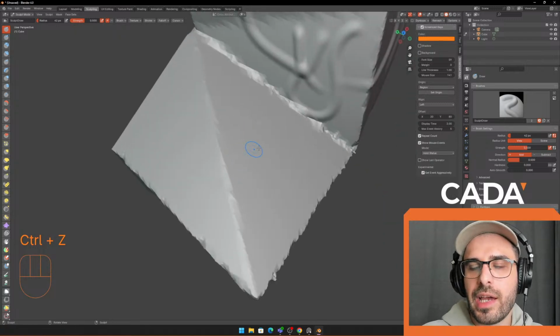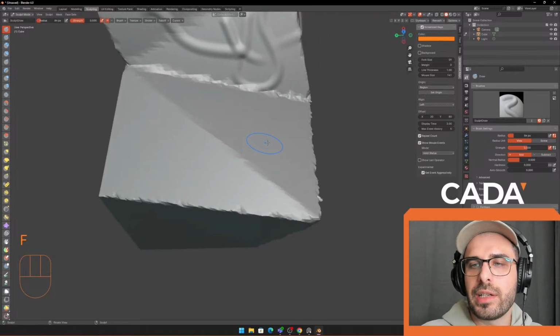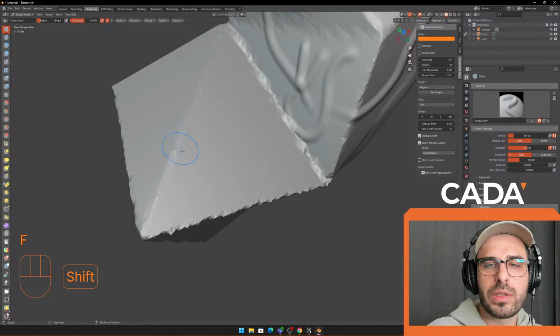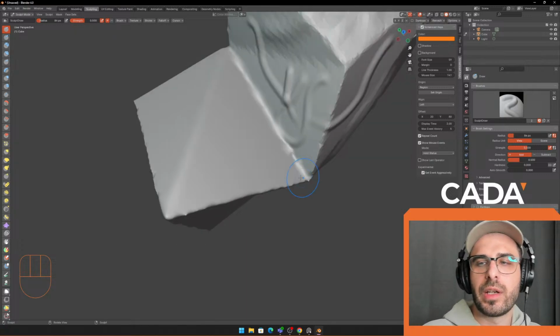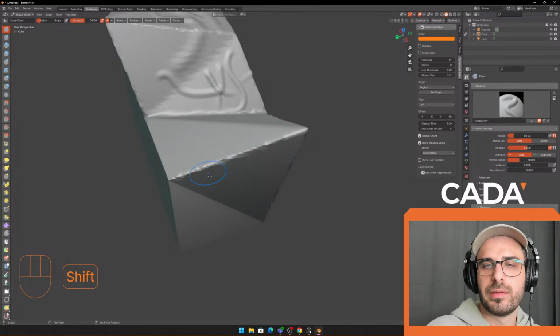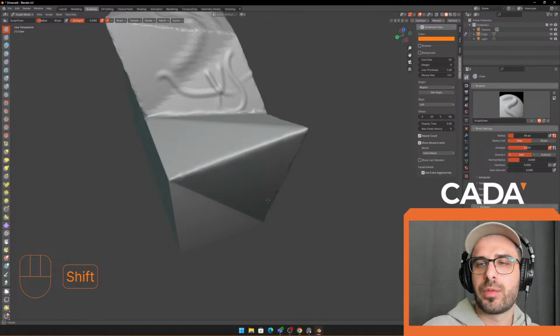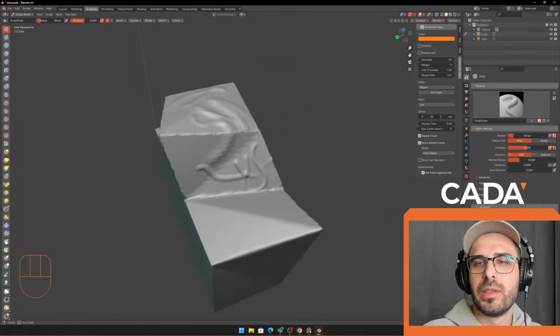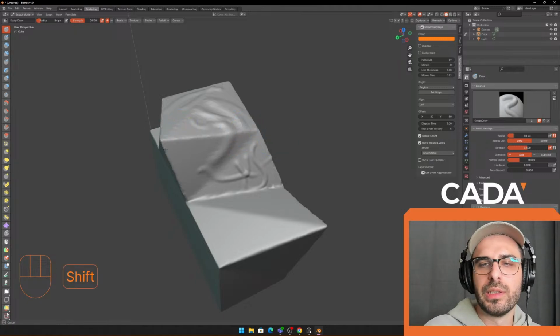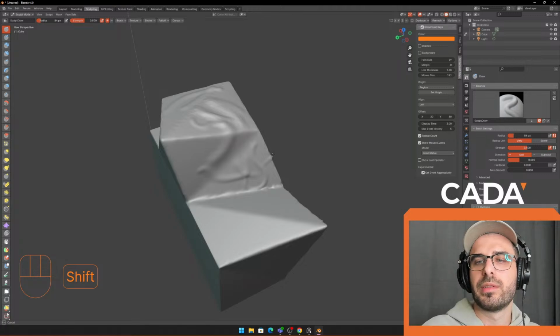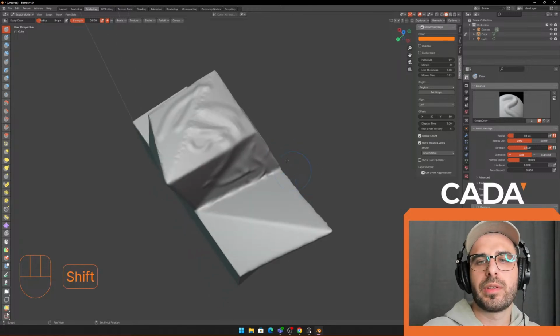So if you have a jagged edge like this, you can select any brush. And if you hold down shift while left clicking over your surface, you can smooth it out. So that comes in handy very often. So you can smooth out any surface. You get this kind of jagged look because we used to have a very low poly mesh. And now we can smooth it out.